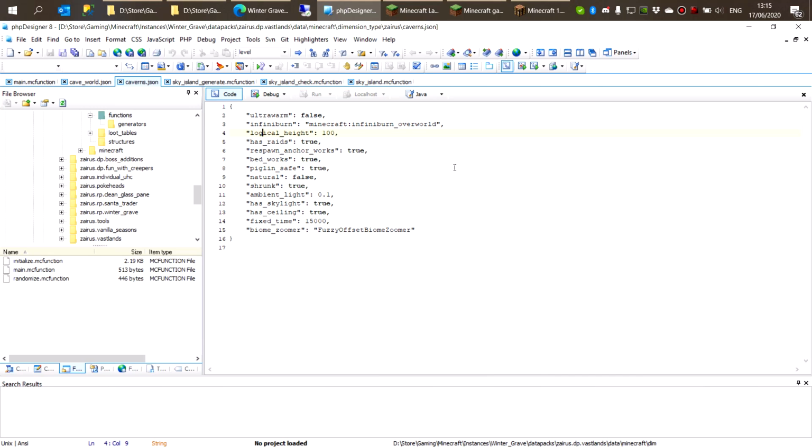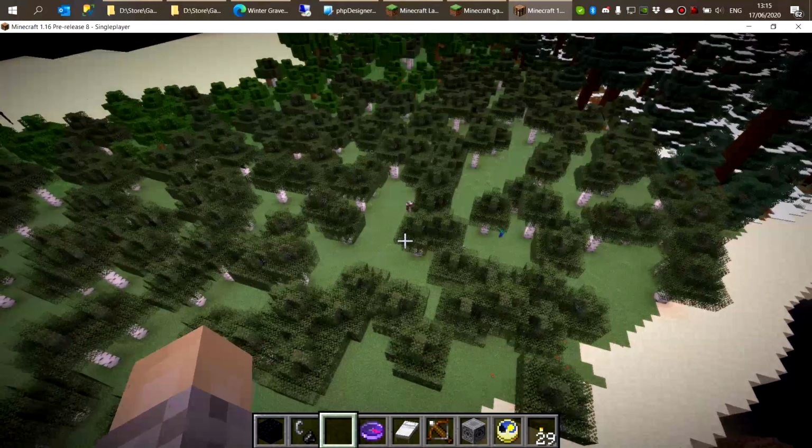The logical height, this one I don't think it is implemented, but I think this one is to fix the issue where structures are only generating at the top and not at the bottom of the world I have been creating. So logical height will be like the height the world has to generate features like trees and villages, etc. And has raids, it is set to true. That means we can have pillager raids on the dimension. Respawn anchor works, it is set to true. That means we can use a respawn anchor.